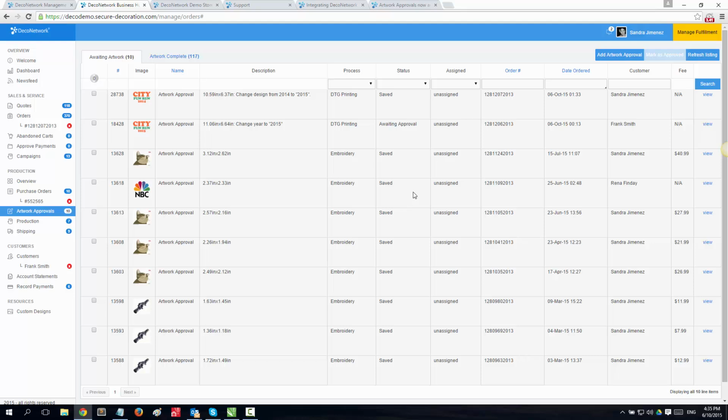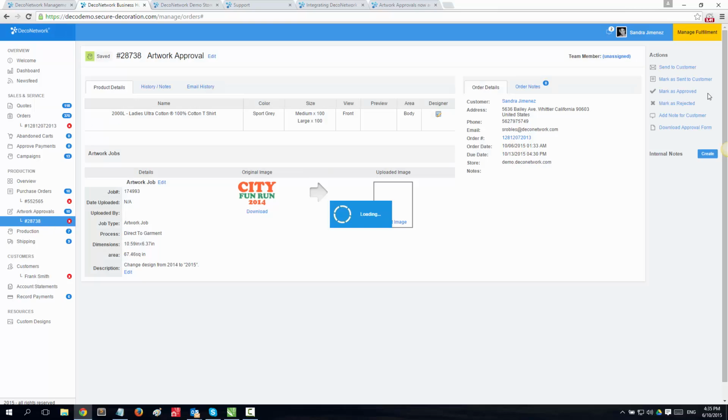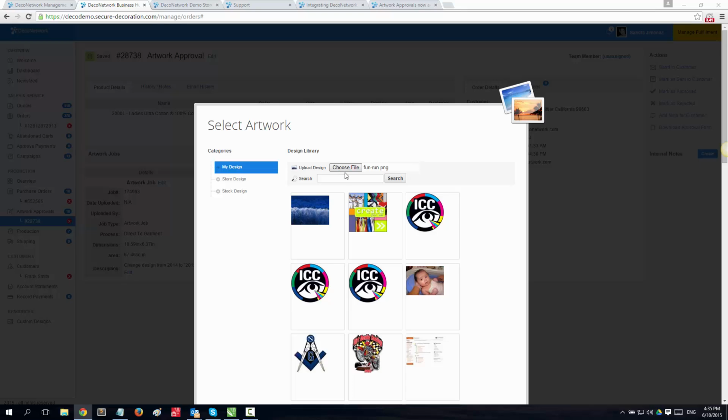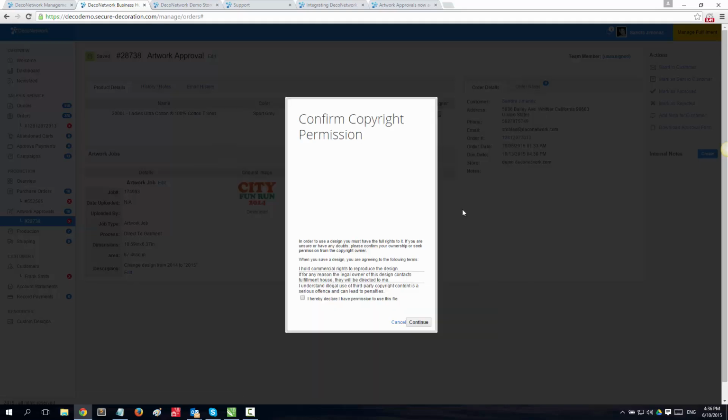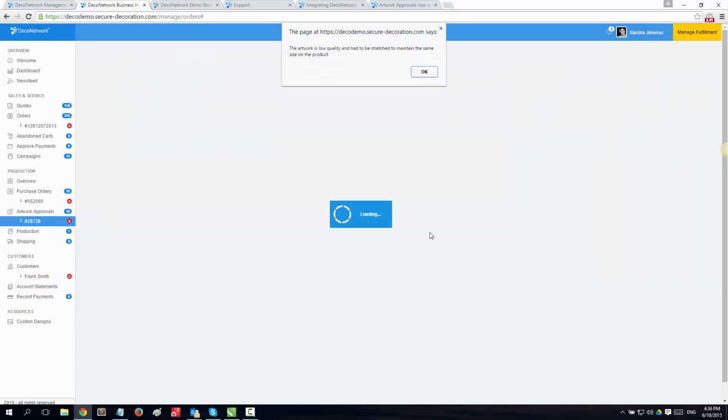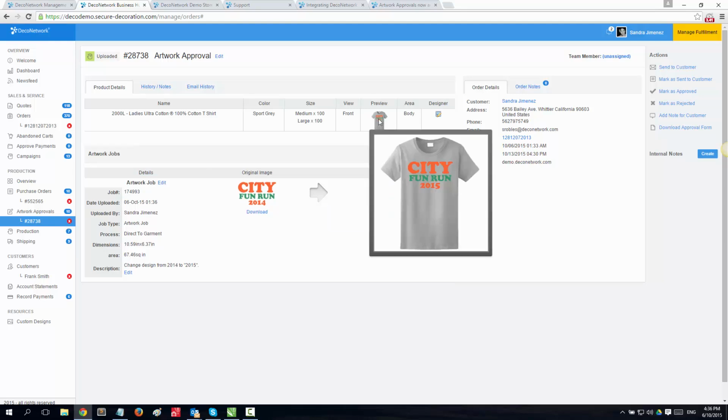Now on this screen, I can see a list of the design jobs that have come in for my graphic designer to work on or modify. So I'll pick up this first job at the top here. And we can see it says City Fun Run 2014 with a change request to change from 2014 to 2015. Well, that's where your designer can download that artwork, load it into CorelDRAW or Adobe Illustrator, whatever program they use to make those changes. And when they're finished, they can upload that finished job. So we'll select the design, browse to my hard drive, grab the latest copy with the correct year and upload that. And it then swaps out the artwork on the design ready for the customer to approve.